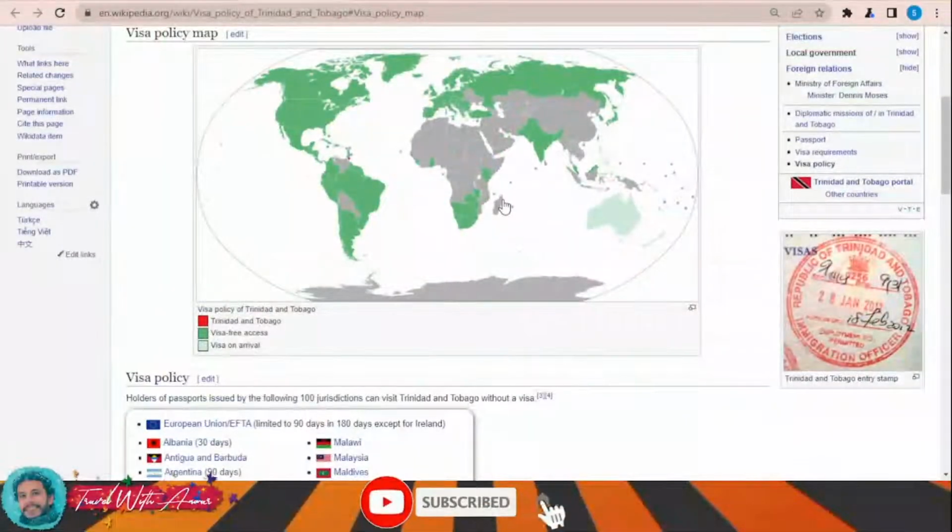For the rest of the world, like most of the African countries, the rest of the Asian countries, China, you will have to apply for a visa before traveling to Trinidad and Tobago. A country like Australia, you can obtain the visa on arrival.